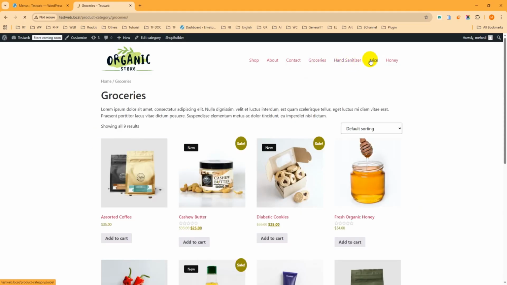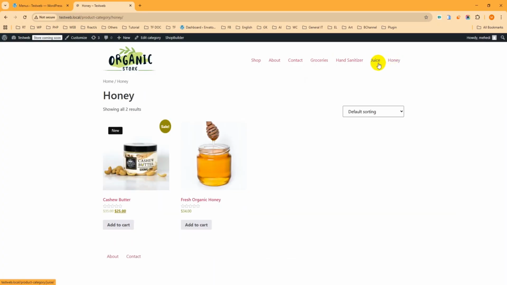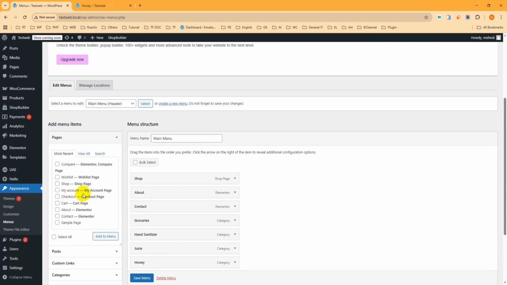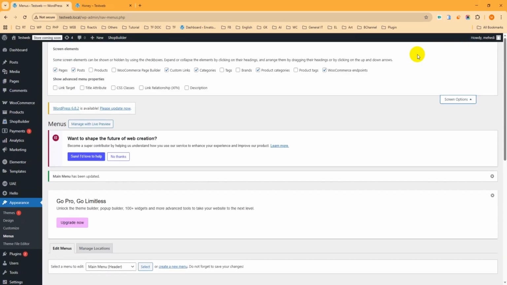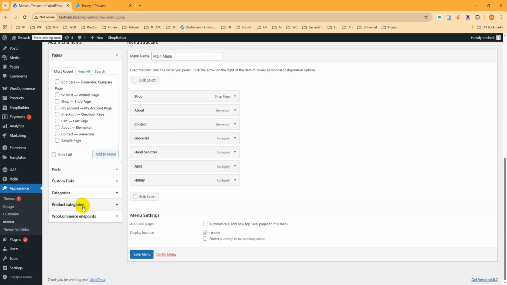Okay, so in this tutorial we have learned how to add product category in main menu. If you can't see product category here, then you have to check the product category box from here, then WooCommerce product category will show here, then you can add to menu.